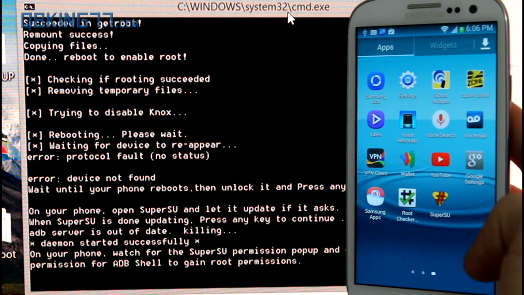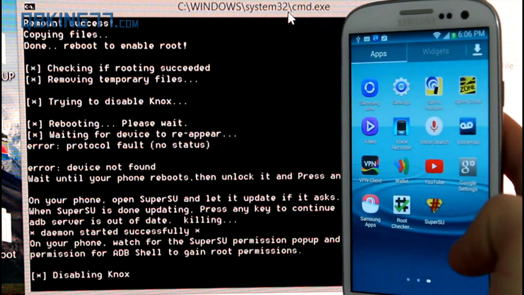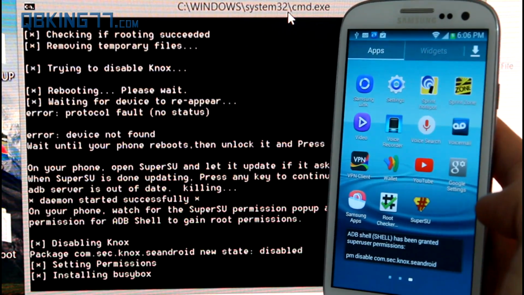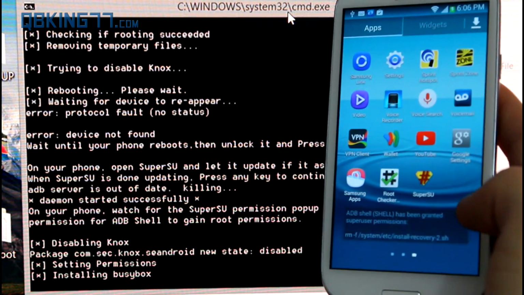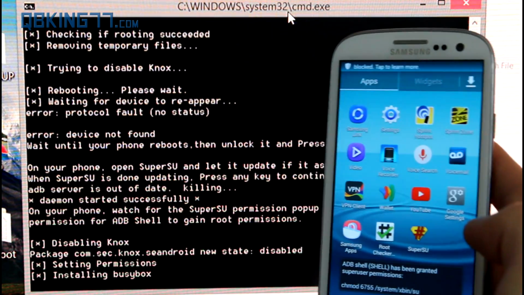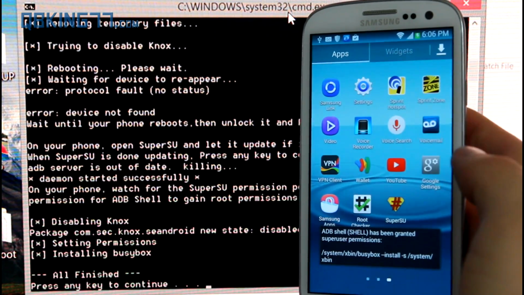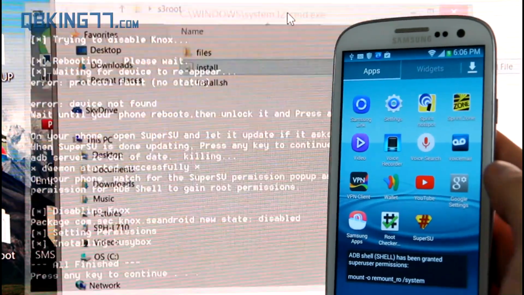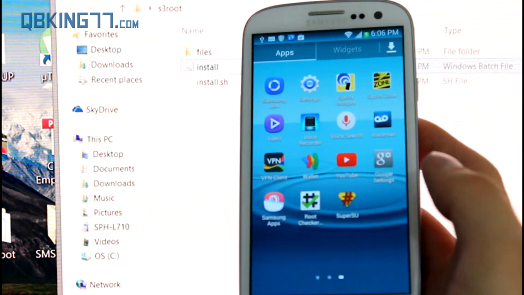And we'll see what the script does. I'm not actually positive what the script's going to do at this point. It says disabling Knox. And it's installing BusyBox for us now. So just more things needed to have full root access. All right, it says all finished. Press any key to continue. Just press any key to continue and we should now be done.